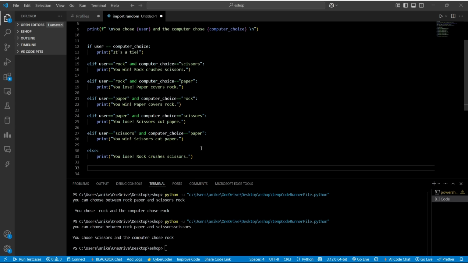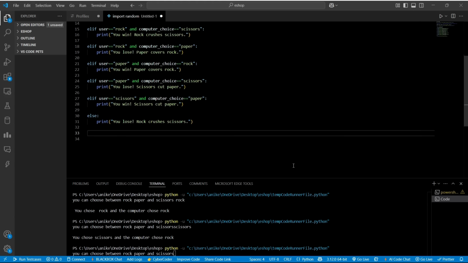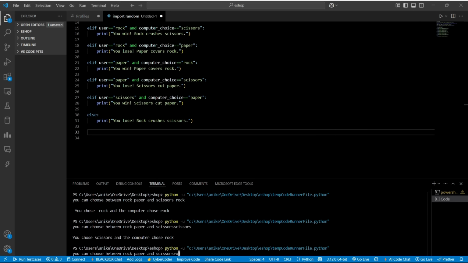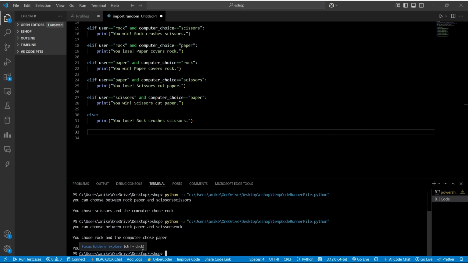First, let's understand the logic as well, in simple layman language. So we have 6 test cases and one is the tie case. Suppose you have input rock. Let's take an example by running the code. So you can choose between rock, paper, and scissors. Suppose I have chosen a rock. You choose rock and the computer chose paper. You lose, paper covers rock. See, the logic is running correctly.